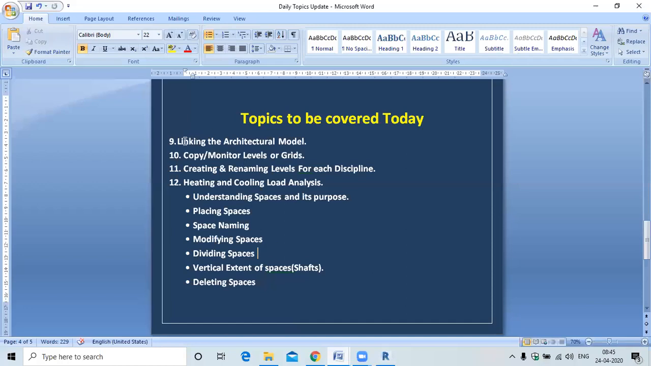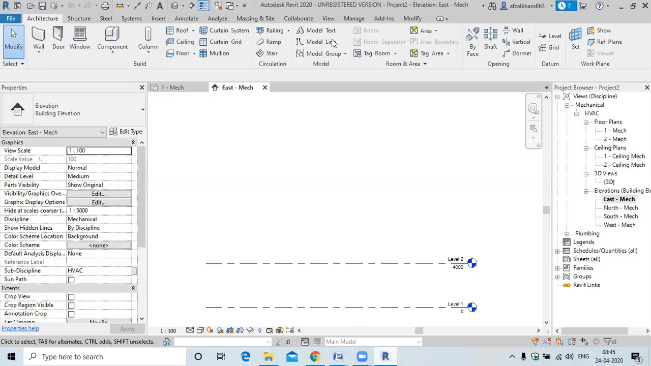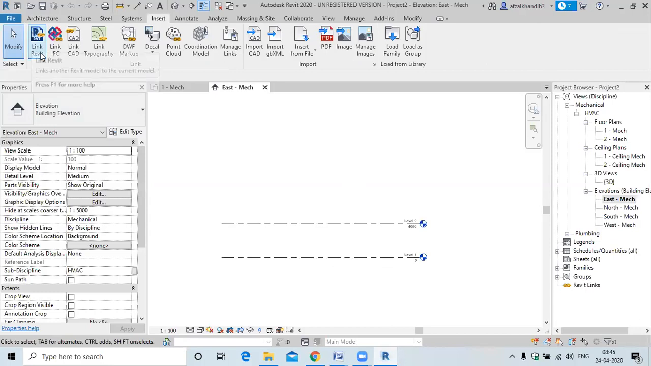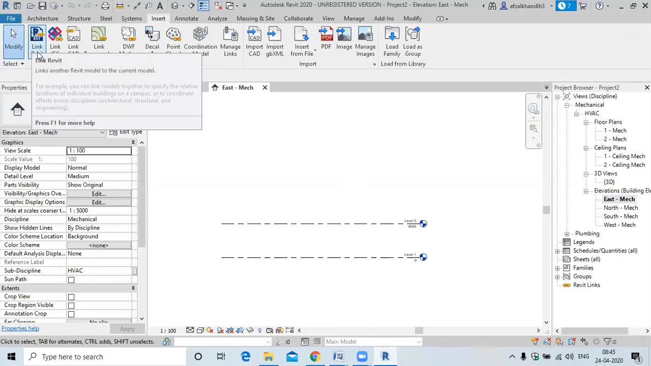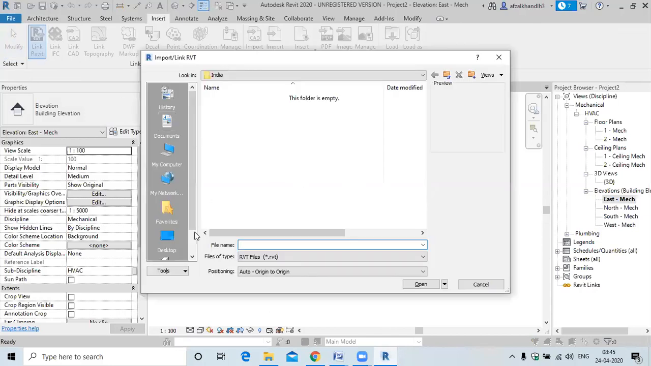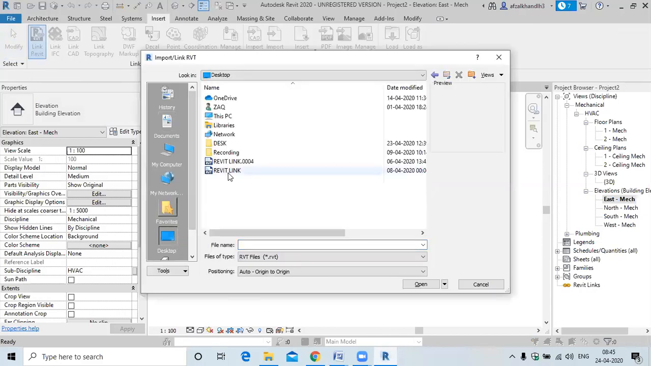The topic that we were discussing is linking the architectural model. So how to link the architectural model? Here we have the tab called Insert. Click this tab, and here is the option for Link Revit. Click this link, and you can access.